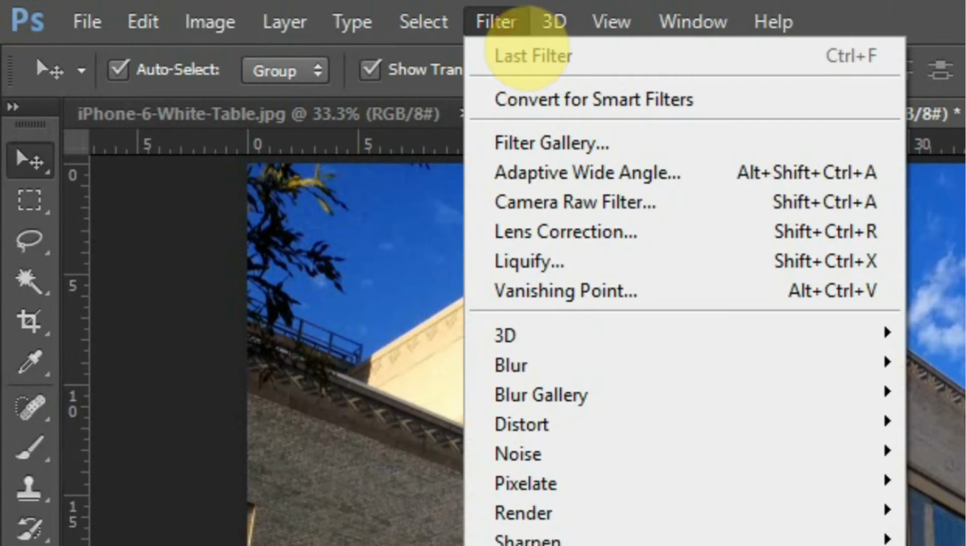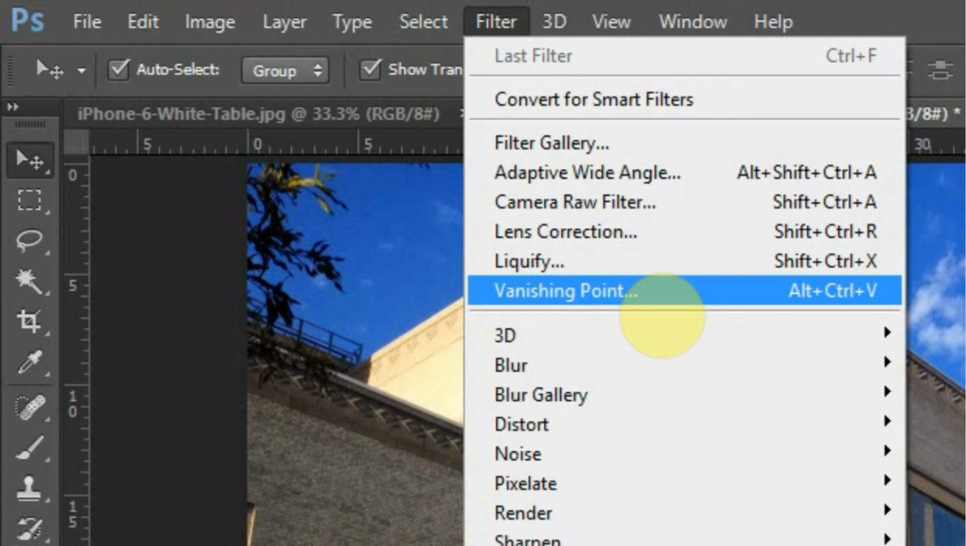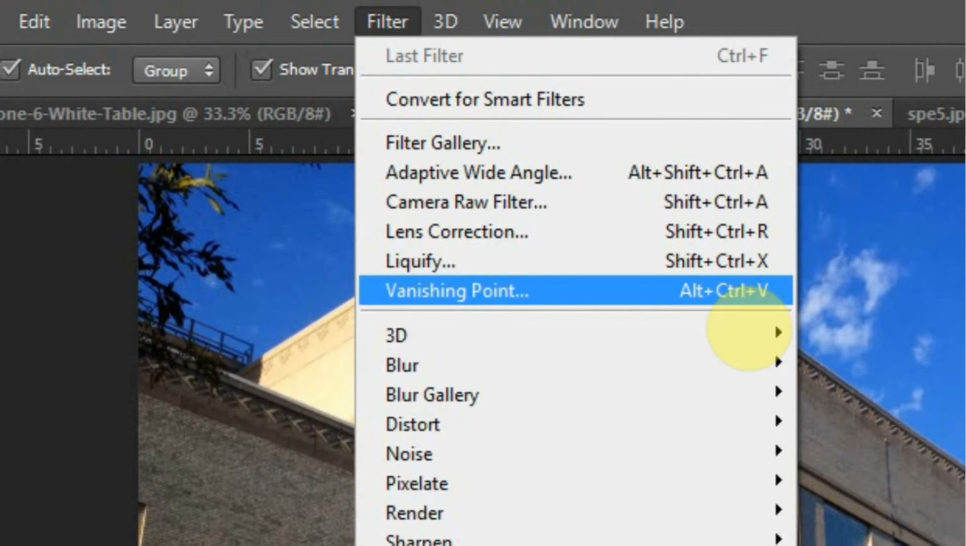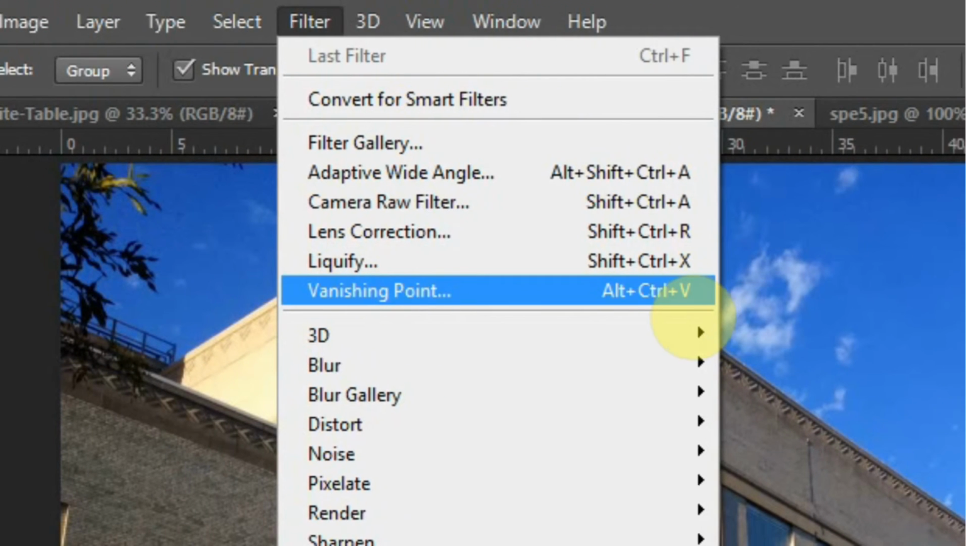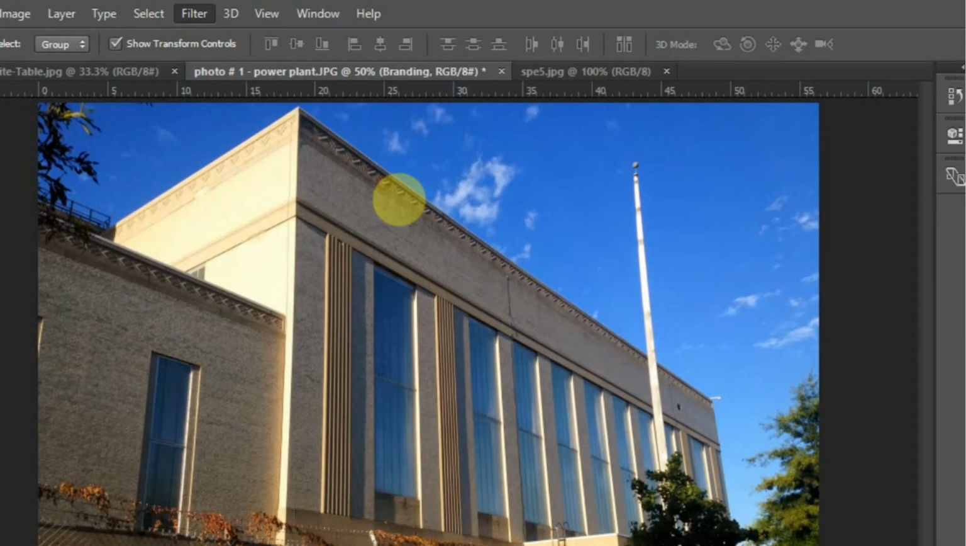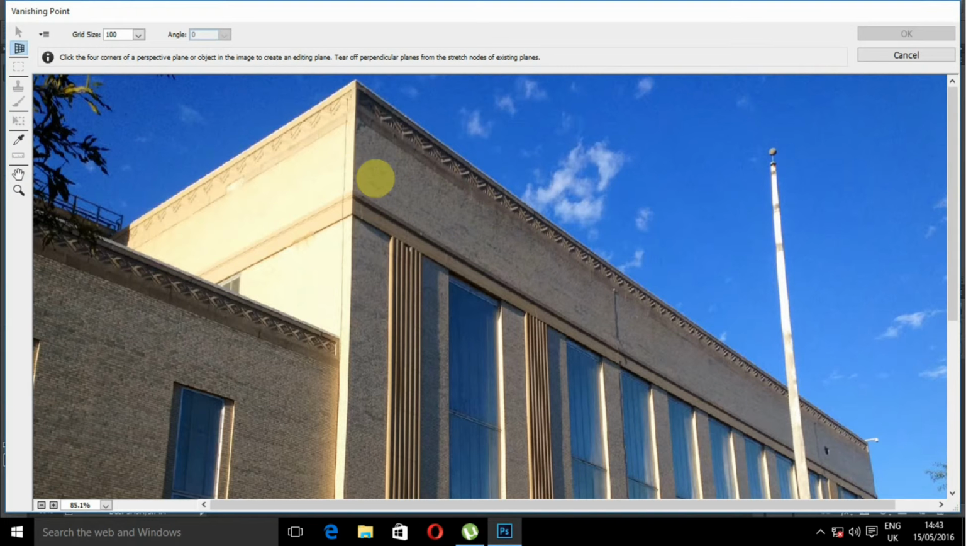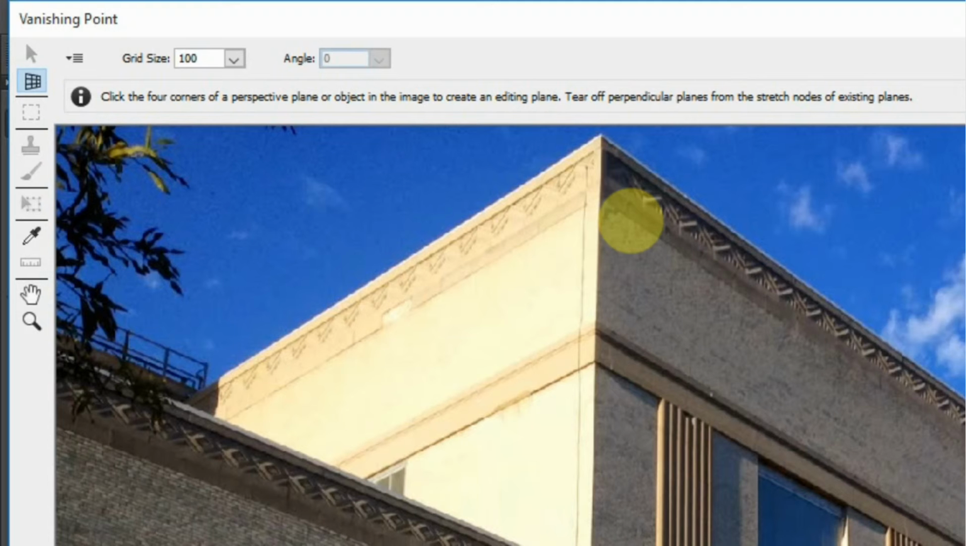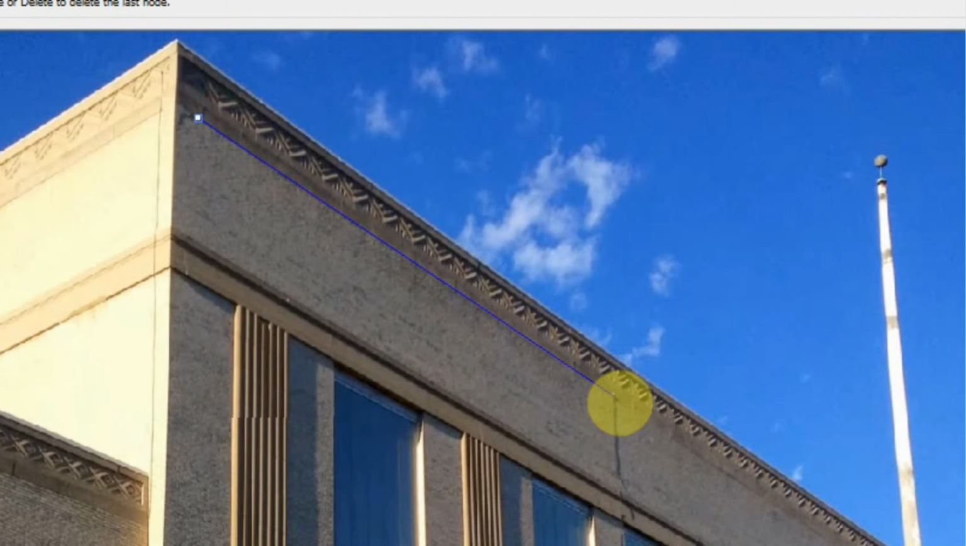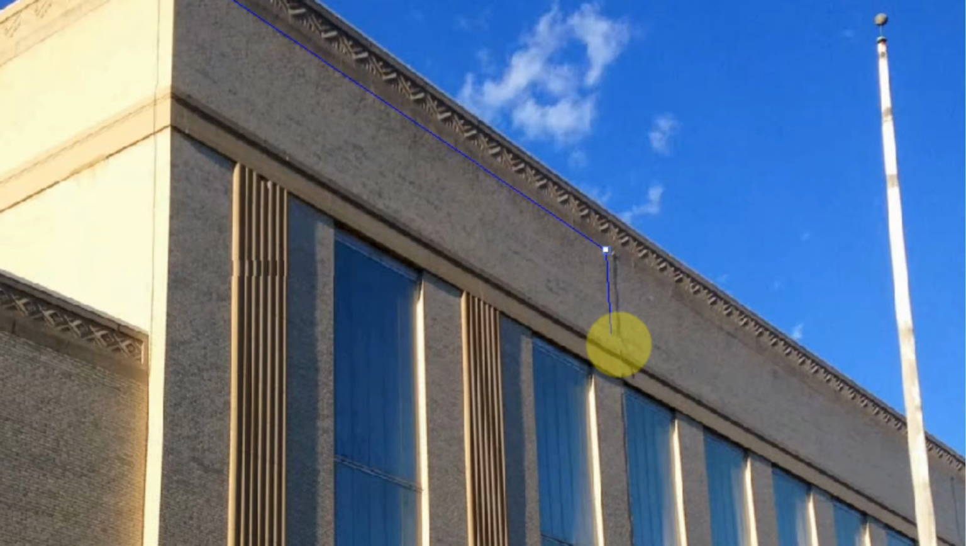Then I'm going to Filter, Vanishing Point. The shortcut for it is Alt Control V. So I'm going to hit vanishing point. So this is my plane tool for the vanishing point. I'm going to create my plane. Just as in 3D animation you have a plane, it's also in 2D. I'm going to make sure my vertical lines are parallel to my window's vertical lines.